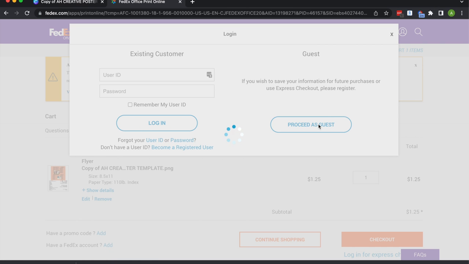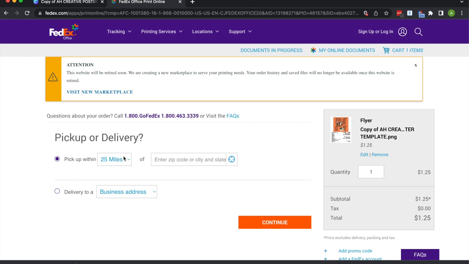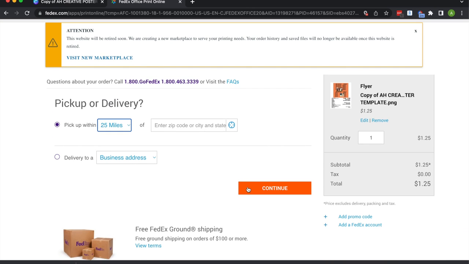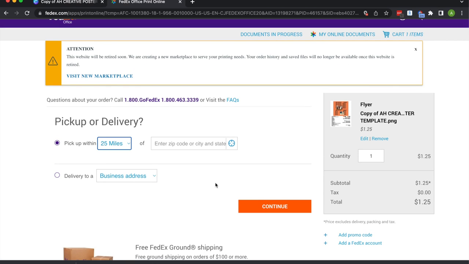Then you're going to proceed as a guest. You can make an account, it doesn't really matter though. And then what you're going to want to do is pick up, because you can do delivery, but I think you'll have to order a lot of posters to get free delivery. You're going to pick it up with the closest one towards you, and then you're done.